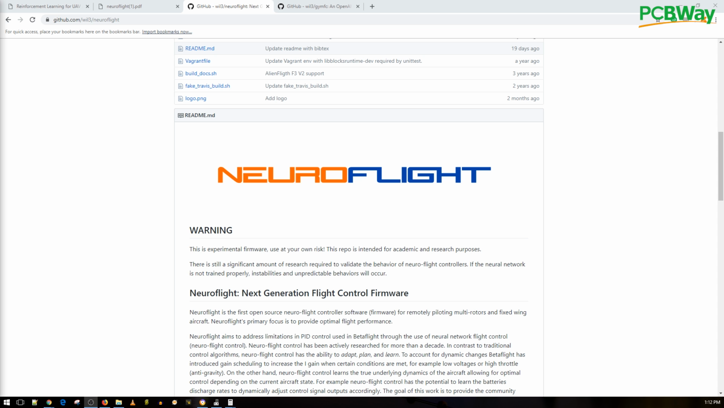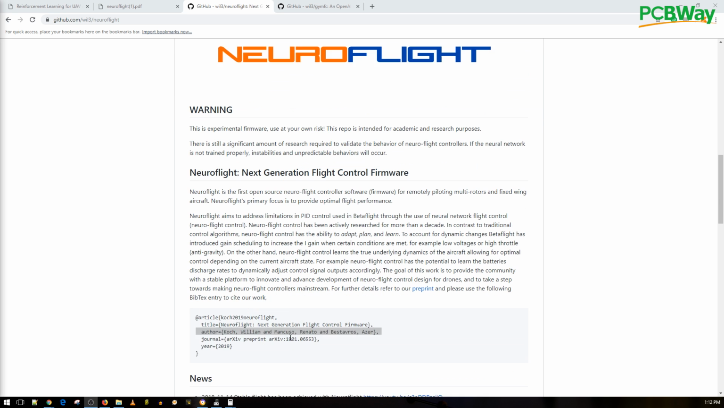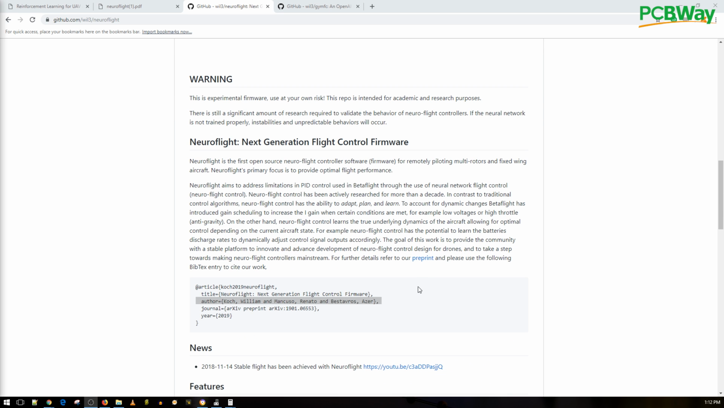Now, this project, if you're new to this, is basically Betaflight with the PID controller removed and replaced with a neural net or an AI to do all the PID tuning for you, so you'll never have to do any PID tuning and it becomes dynamic. Now, this has been proven to work. There have been maiden flights, however, only by the creator.